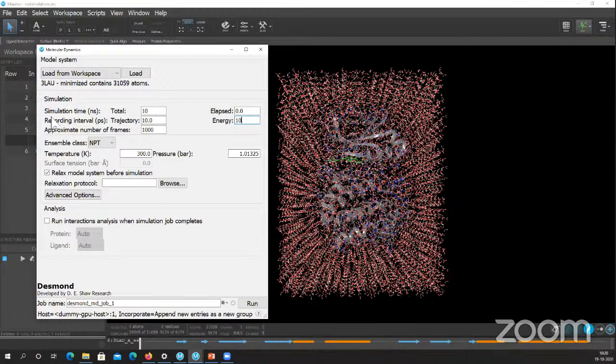Okay. So these are just the simulation parameters that we chose right now: the total time for the simulation, how often you are going to save your frames so that you can look at the trajectory later, and how often you are going to save the energy. The next thing that you want to do is choose the ensemble class. You have different ensembles here: NVE, NVT, NPT. NVT is constant volume and temperature. NPT is constant pressure and temperature.